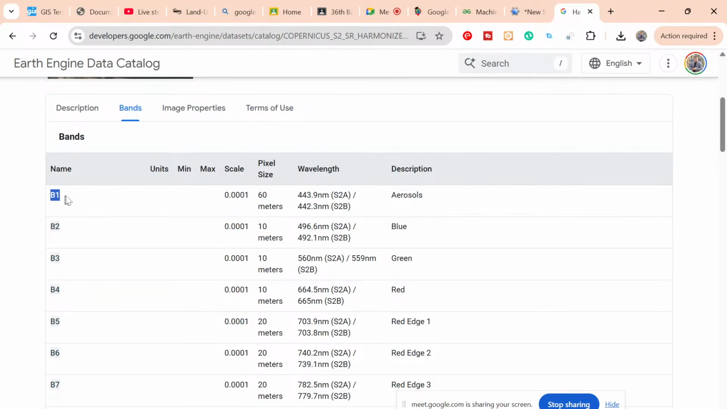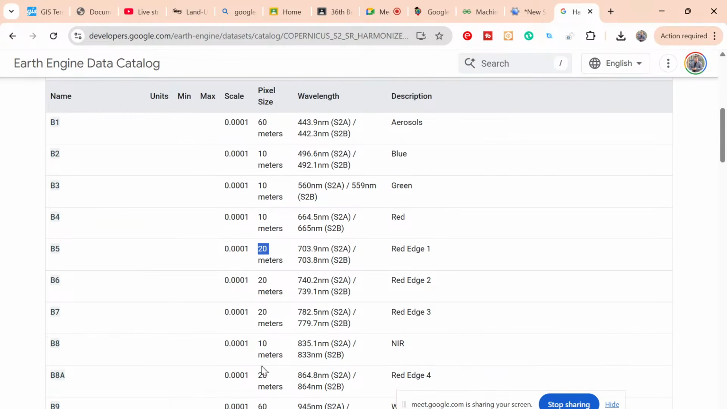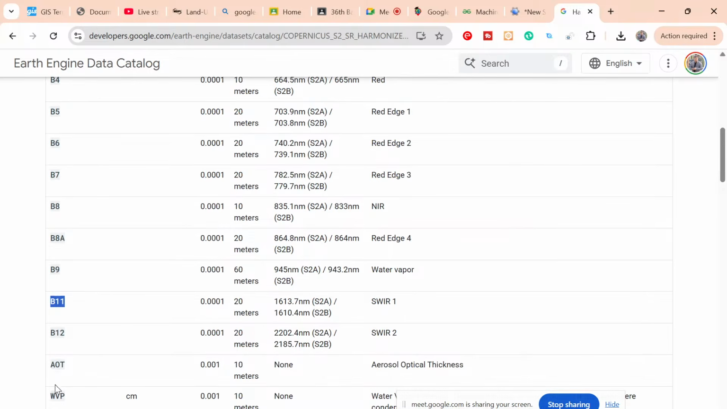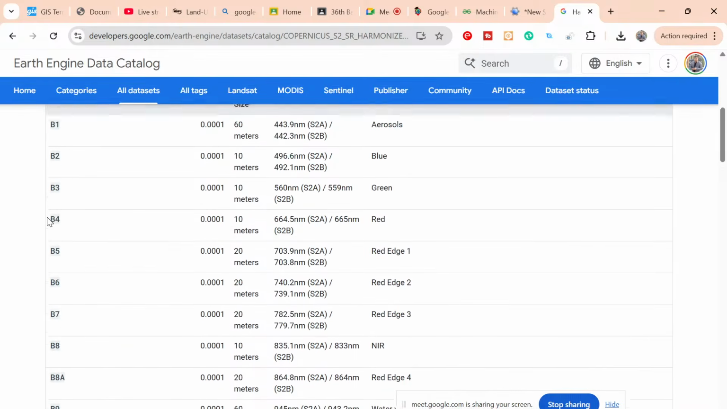this is the band for aerosol, and this is the band for blue, green, red. In this case, suppose I keep only the 10 meter bands, and I also keep the 20 meter bands, and create the features. So band 2, band 3, band 4, band 5, band 6, band 7, band 8, band 8A, then band 11 and band 12. I just keep from here.